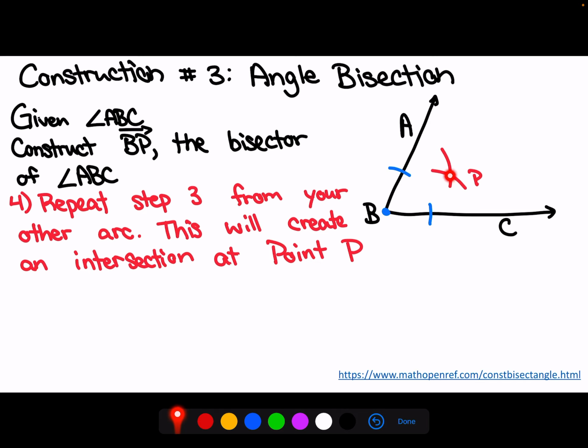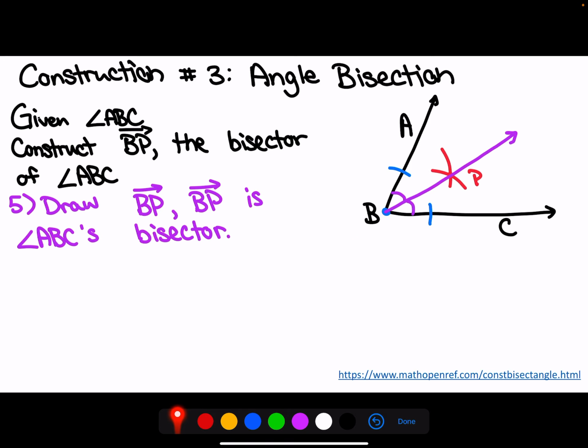Once I have point P, I can go ahead and draw a ray from point B through point P, and that ray, BP, will be an angle bisector of angle ABC. So angle ABC is now cut into two congruent angles.